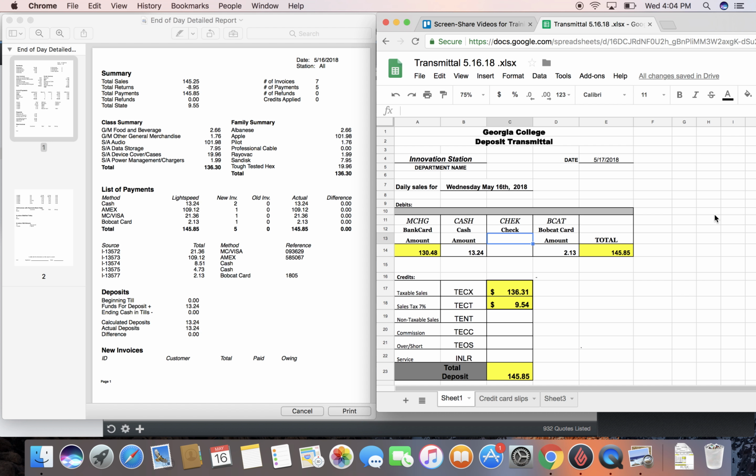So once you've adjusted this, you'll save it and you'll print it out. You'll put the money that we made for that day after you've batched both the credit card machines, batched the Bobcat card machine, and taken the cash out of the drawer. You'll fold up the amounts. So you would fold up $13.24 in cash, $2.13 in Bobcat card, and $130.48 in MasterCard inside of the transmittal, and the next morning we will take it to the business office.